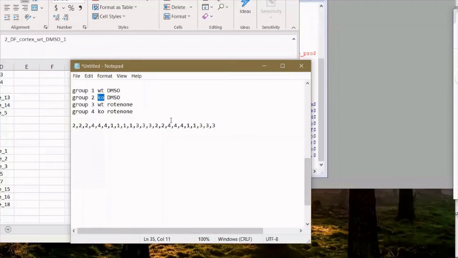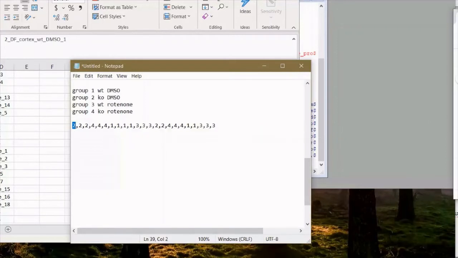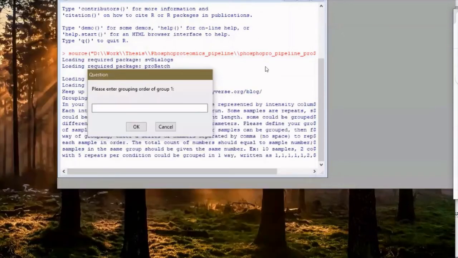I have a list here already. If you can see, they match. So this is KO, and this is DMSO, and over here it's group 2 for KO and DMSO. So this is a 2, you enter a 2, then a comma, and then you go to the next one, check the groups here, and just enter the number. I will just copy and paste the whole list for the group inputs, enter it here, and click on OK.